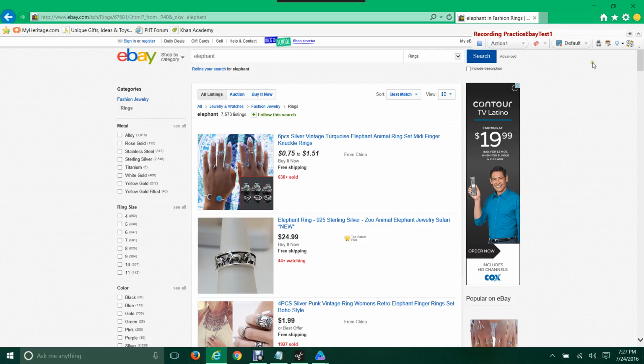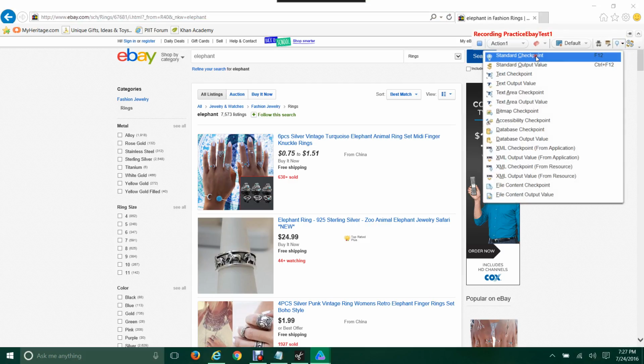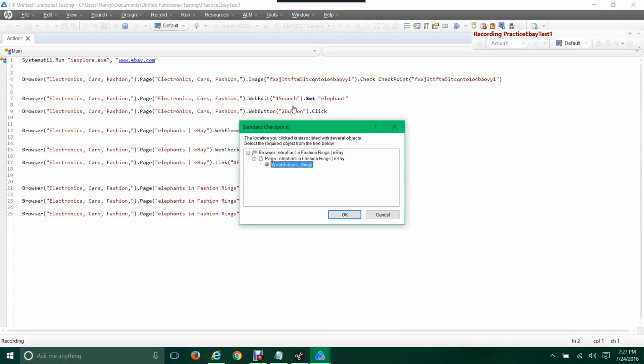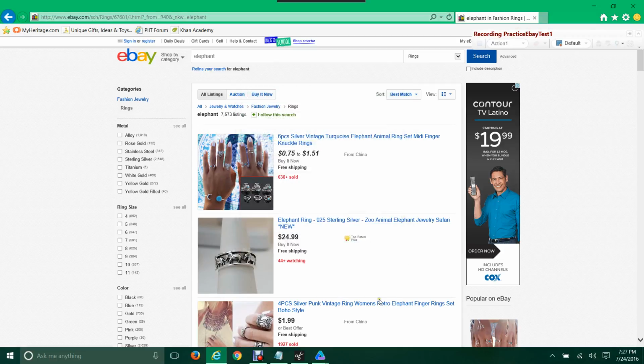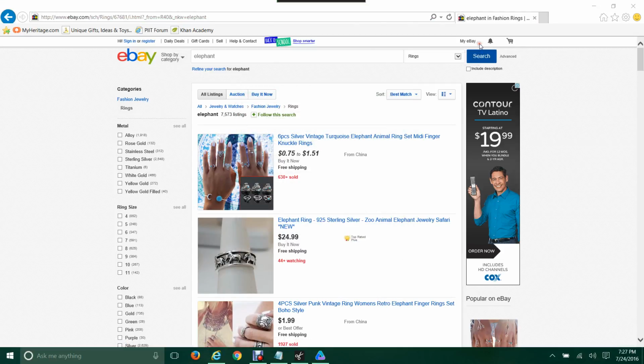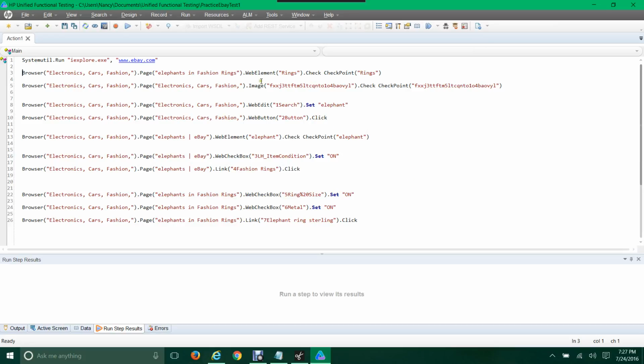I'm going to go over here. I'm going to choose a standard checkpoint, and I'm going to click on the word rings. And I'm going to stop the test. Okay, is this going to work? It's going to do a checkpoint when I land on eBay.com. And then it's going to do a checkpoint and say, are you on the rings page? And it's going to say, well, no, you're not on the rings page, you're on the ebay.com page. And it's going to fail because I accidentally put my cursor in the wrong place and my checkpoint in the wrong place. That's no big deal.